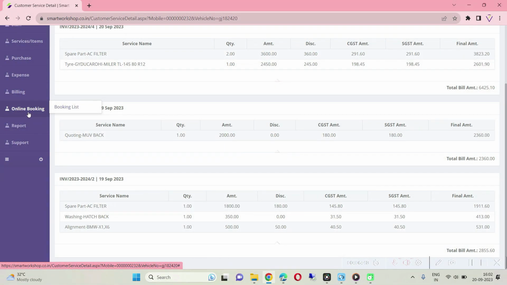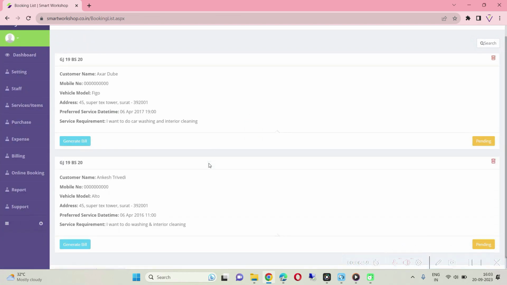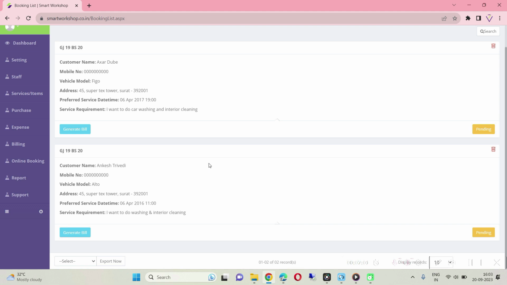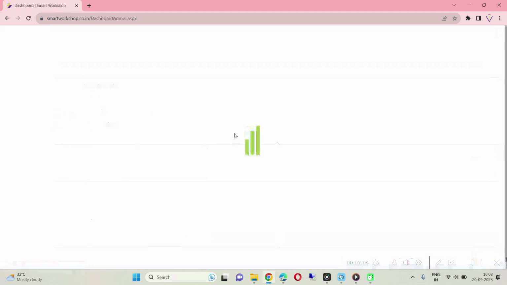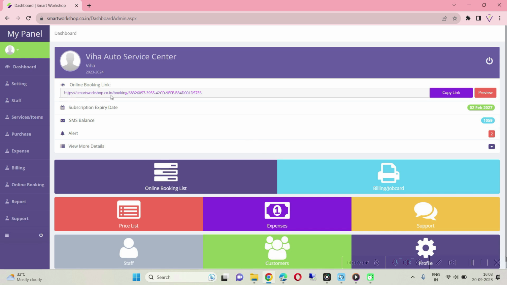After that, online booking. In online booking, you can see the booking list. Here you can see all the applications of your customer online booking. In dashboard, you have this unique online booking link. Once you share this link to your customer, then your customer can submit or do the online booking. And that booking you can see over here.